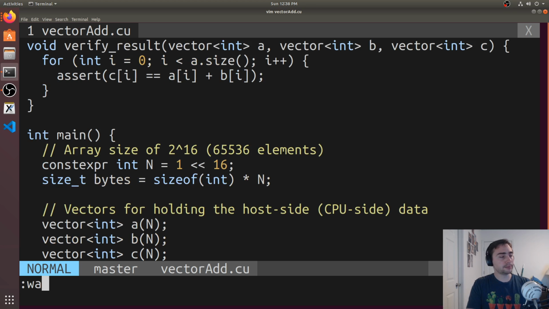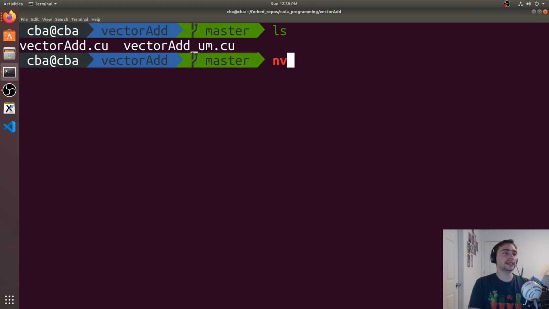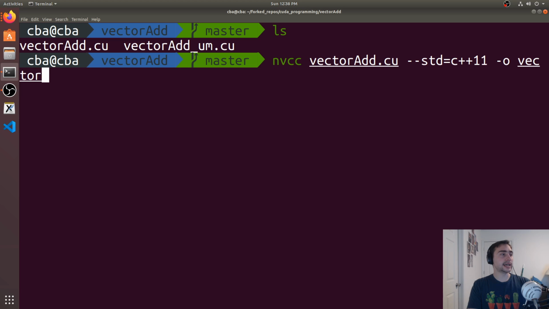Okay, so we can go ahead and compile this, and we'll use nvcc. This is our compiler from NVIDIA. We just pass in vector_add.cu. Because we're using some C++11 things, we need to set the standard equal to C++11. And then for the output name, we could just call it, say, vector_add.